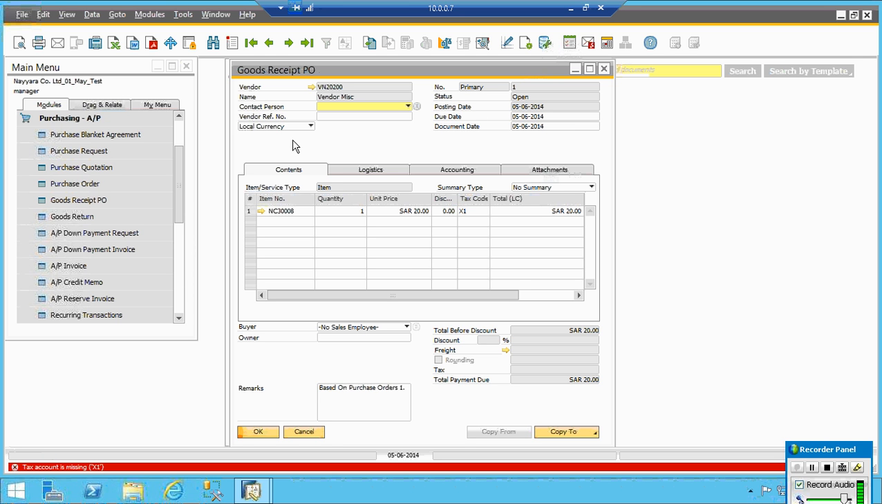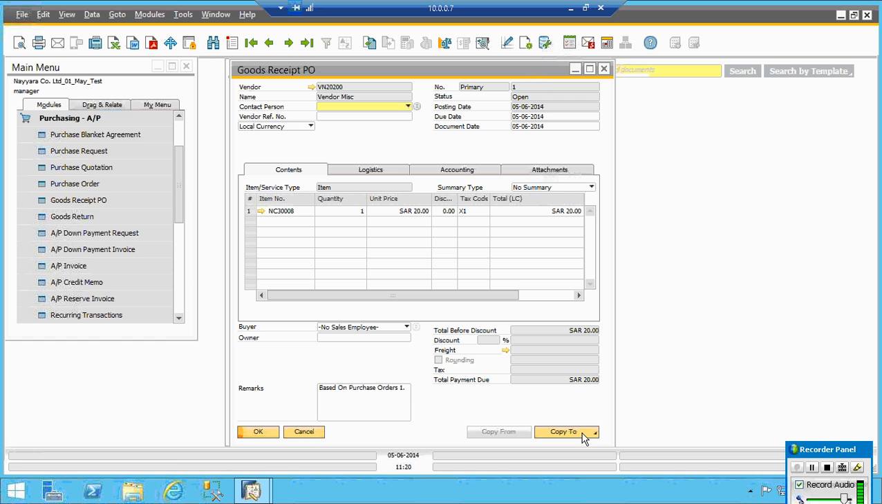Once the receipt is completed, then it goes to the next level. That is once you create the bill. Once the bill is completed, what happens? This goods receipt gets closed. And the bill is open till you make the payment. Once you make the payment, the bill is closed. So when everything is closed, you open any document.